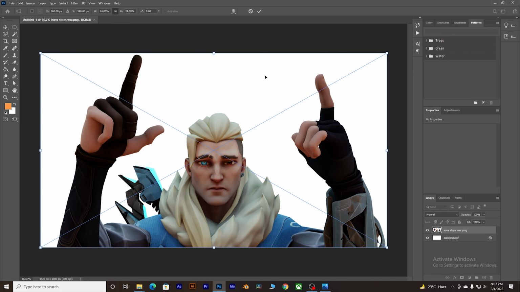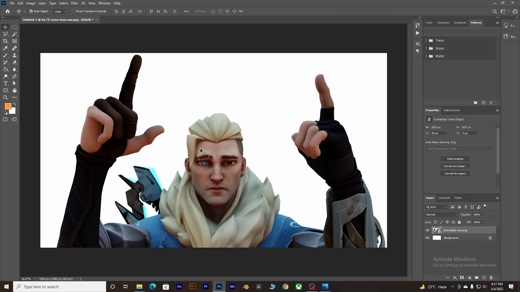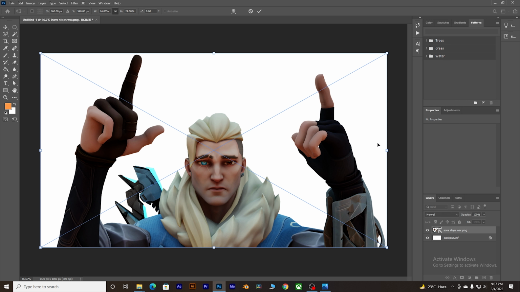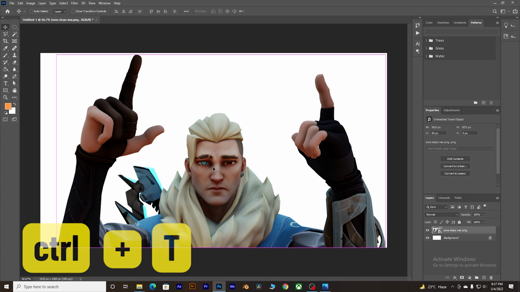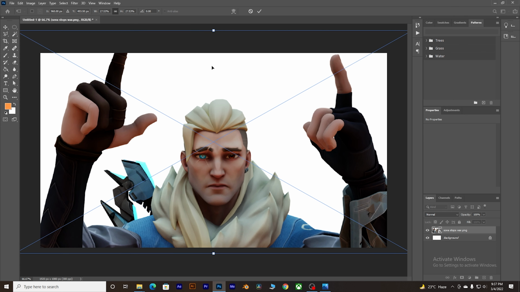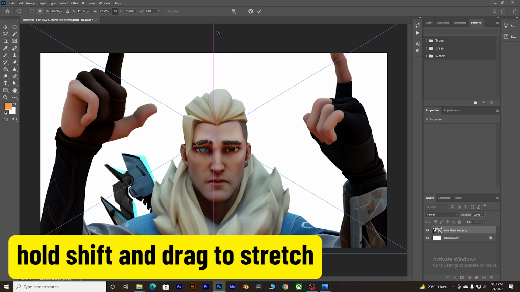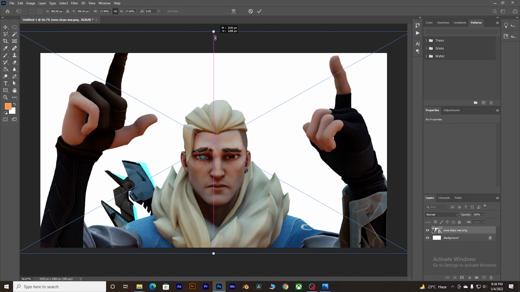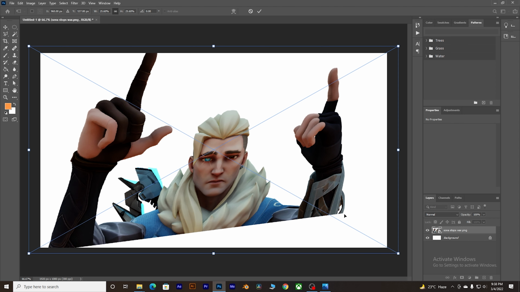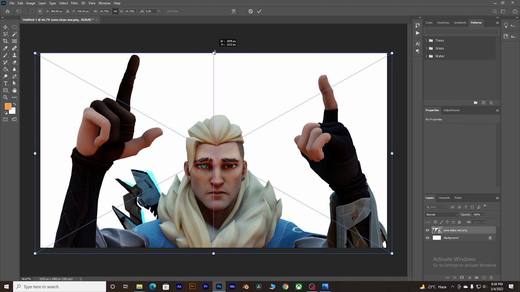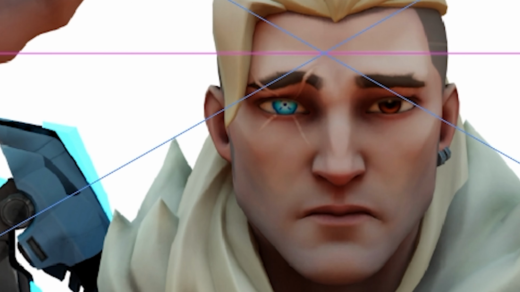No, I'm gonna be serious now. Before we even start doing anything, I want to show you some hotkeys to ease your workflow. To resize, you simply press Ctrl T and drag the edges. Now to stretch it, hold Shift and drag. And if you want to do a 3D stretch, just hold Control and drag the points, like the corner points, not other points.